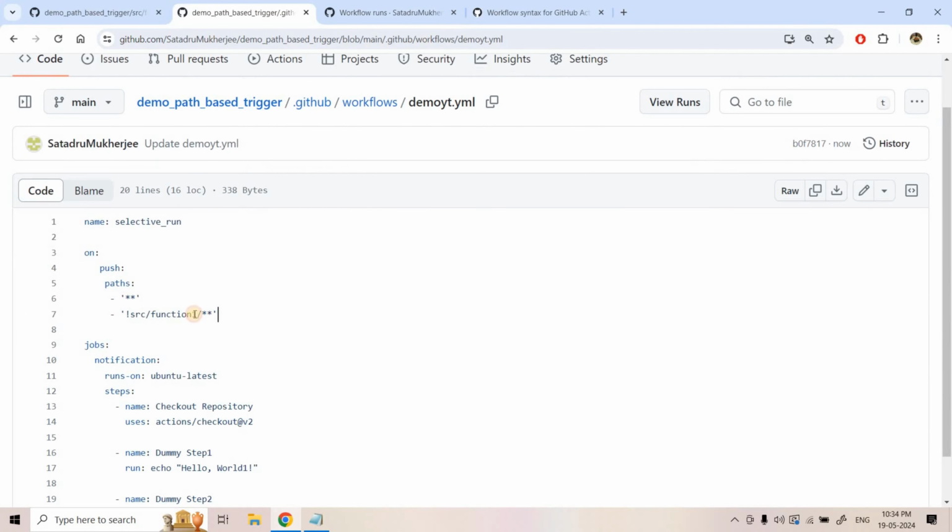So that means this paths concept is clear to us. Based on this paths configuration, we can run our workflow based on code changes in some specific directory, or we can ignore code changes in some specific directory, right? I hope this concept is clear to you.